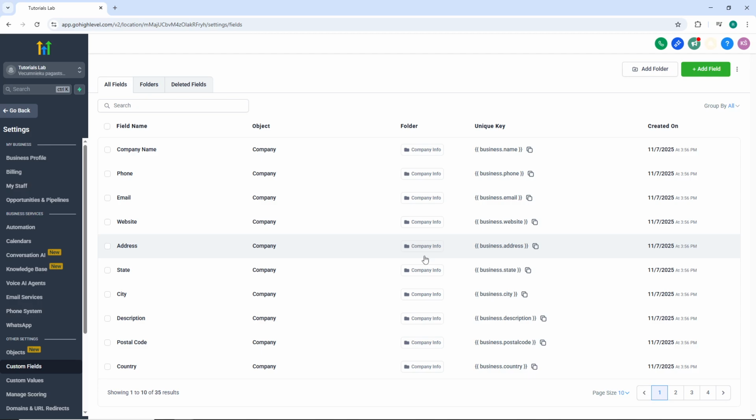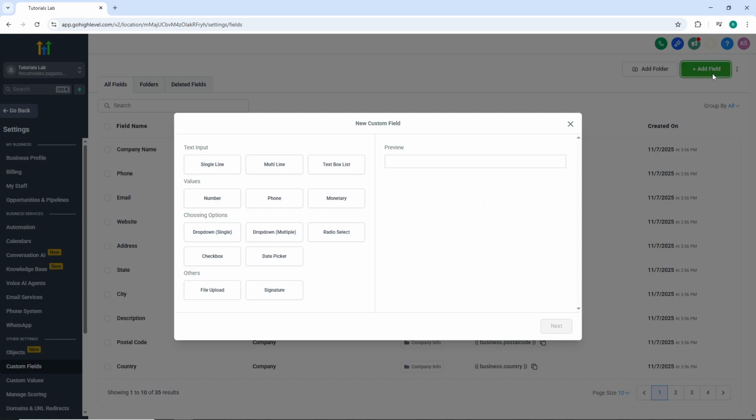In the Custom Field section, you'll find a button that says Add Field in the upper right corner of your screen. Click on it and a new pop-up window will appear prompting you to choose the type of field you want to create. For this tutorial, let's keep it simple and select the single line option, then click Next.